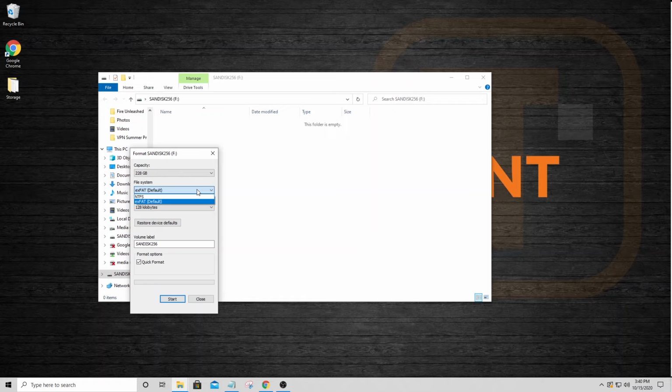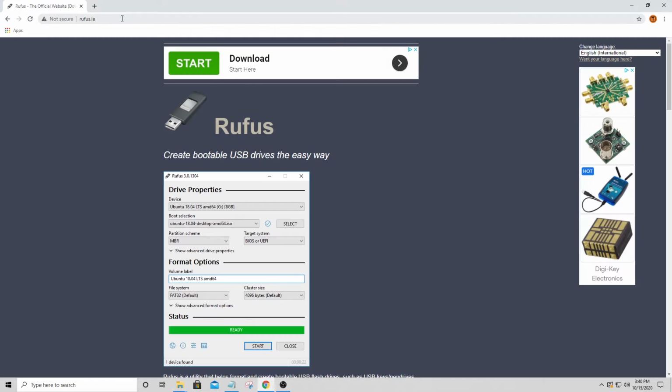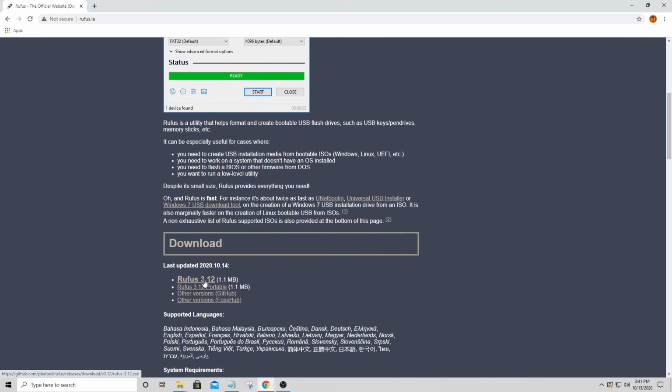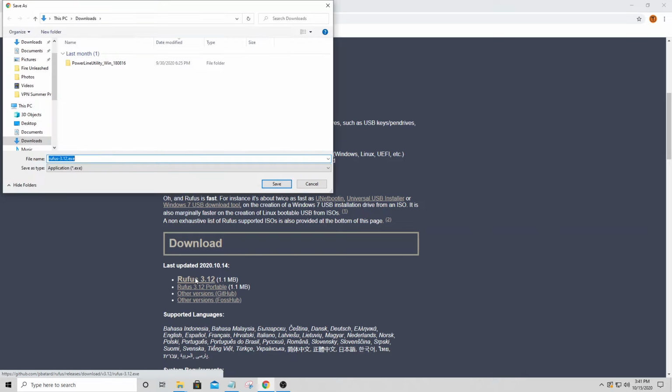So what I'm going to do is download and install a free drive utility called Rufus. And I will leave the link for this website in the video description below. You're going to come to this site here, click the latest Rufus release as of this date. It is 3.12. And I'm going to save this to my downloads folder.